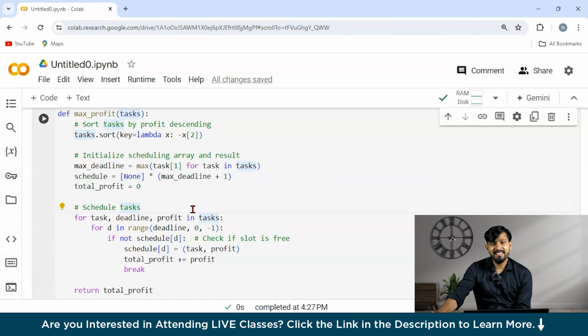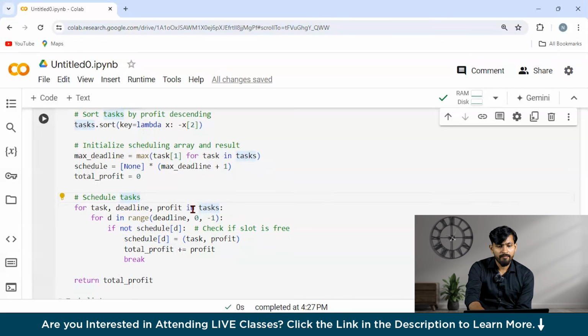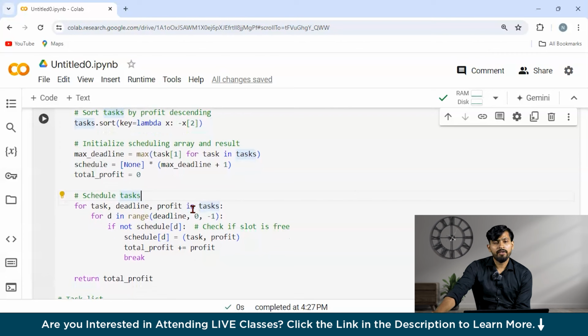Then finally, we are initializing a scheduling array. You can see all over here where we are putting max_deadline equals max of task[1] for task in tasks, and we are saying schedule equals [None] multiplied by max_deadline plus 1, and we are also initializing total profit. So we can see that max_deadline is determining the maximum deadline from all the tasks to define the size of the scheduling list.